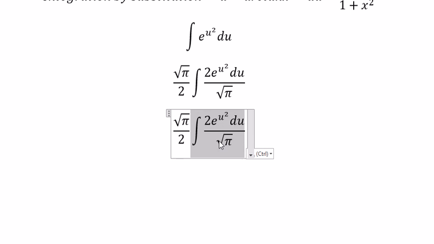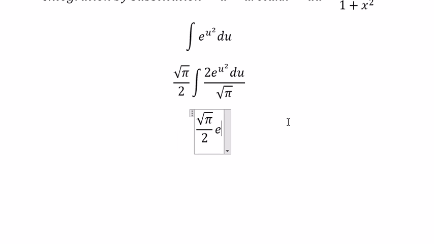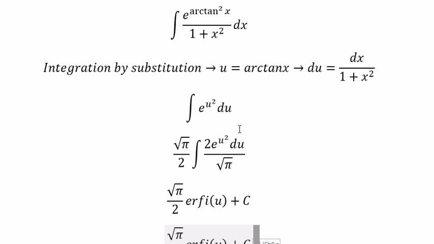So we know that this one is the error function, imaginary error function. So we can put erfi, and we put c as the constant. About u, that's it for this one.